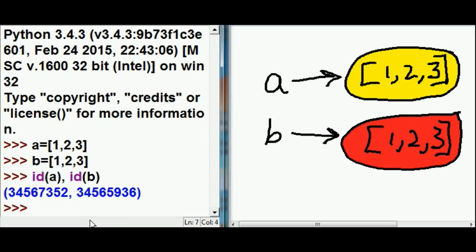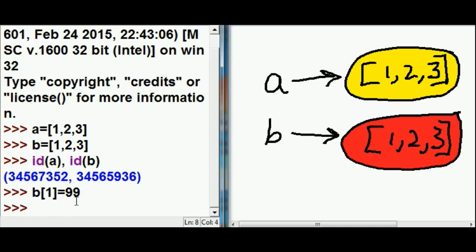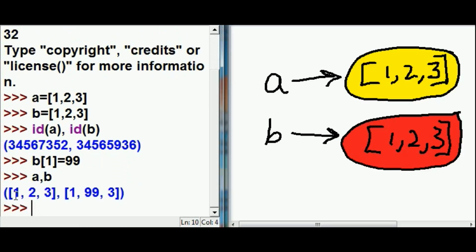So if I now key in B's 1th element, it has a 0th, 1th, and 2th element. The 1th element is this guy here, which holds the value 2. B's 1th element is now going to be equal to 99. Now, A and B, let's see what's in them. 1, 2, and 3 is A. 1, 99, and 3 is now B. B now has a 99 in the 1th location.